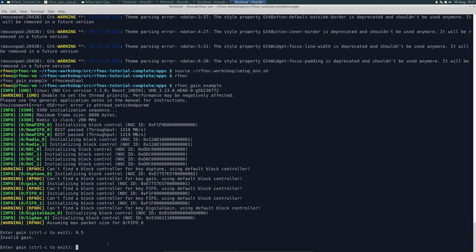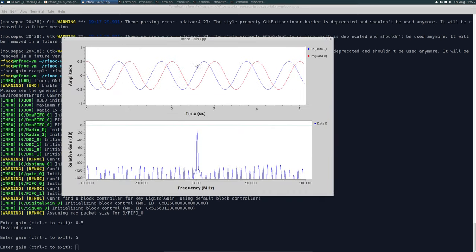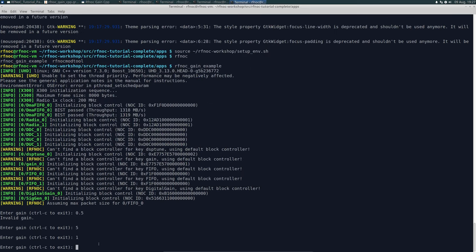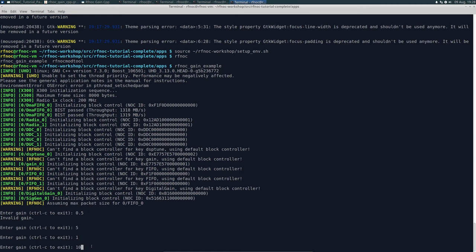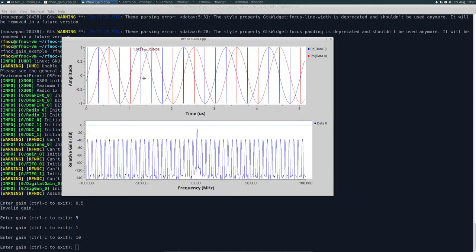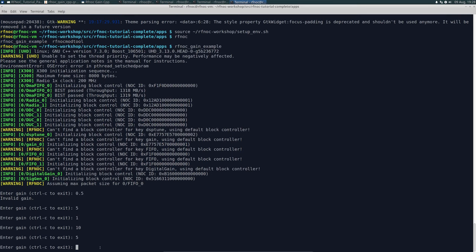Let's try 0. Well, let's try 5. Because the gain is an integer, right? So by default, if I set it back to 1, looks like we are about 0.11. So if I set this to 10, then we should see the wraparound. There we go. So it works.